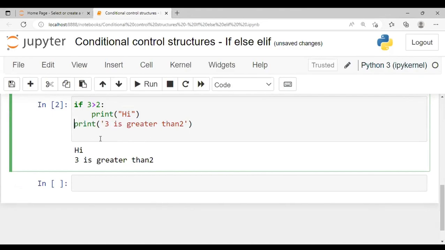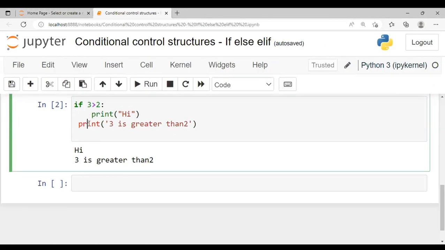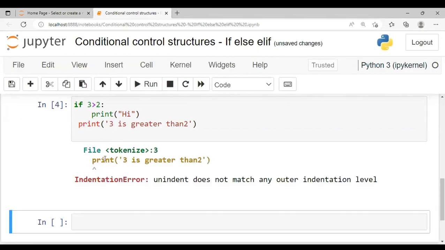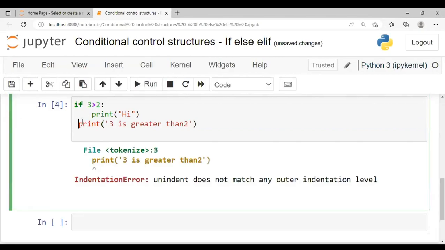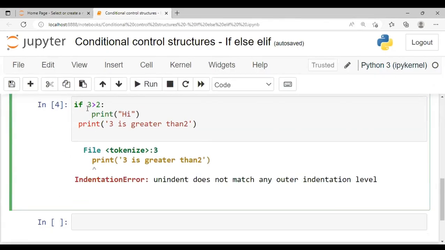Let us assume I am giving only one space here. Can you see the print is in red color? That means it is going to raise an error because it does not have the consistent space, and this is called an indentation error. Can you see, guys? Indentation error means it is expecting the same space before the statement.